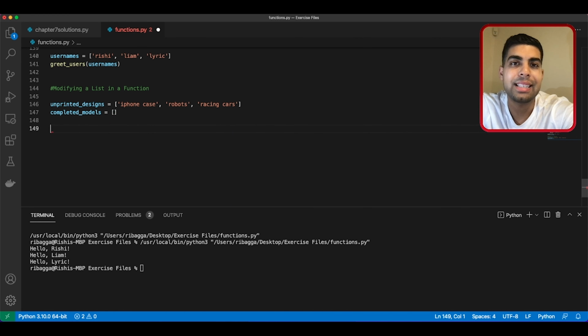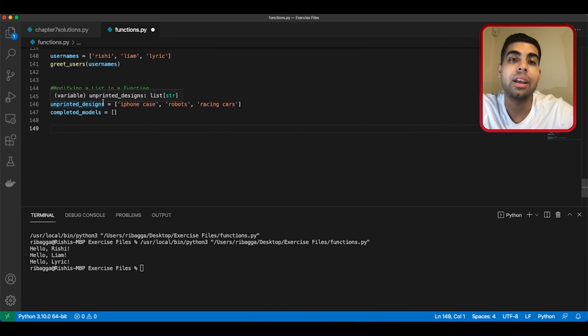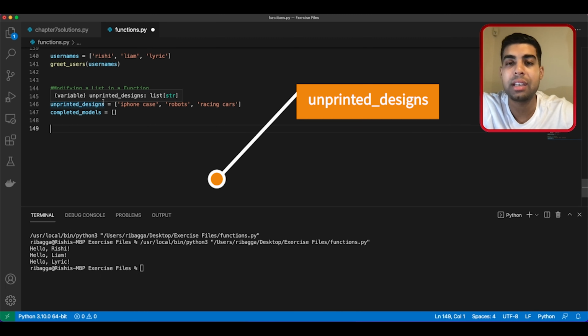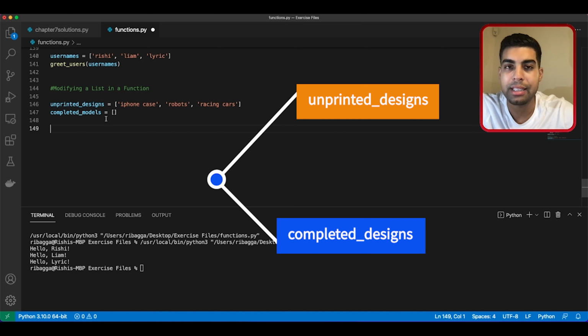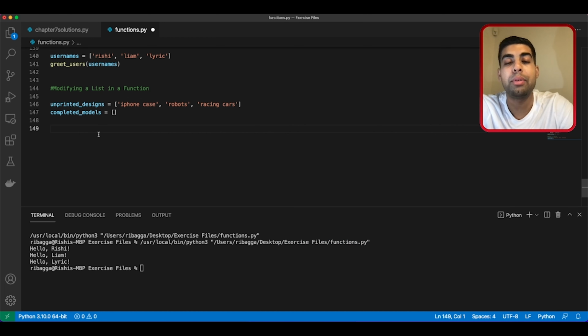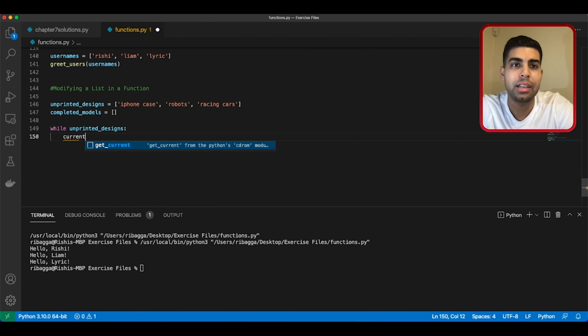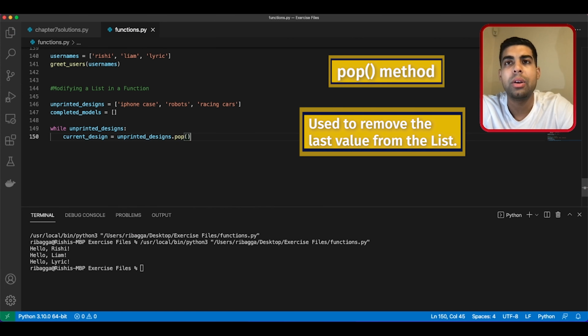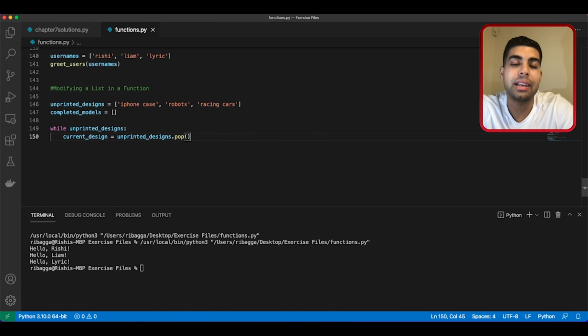And let's simulate printing each design until none are left, before then moving each design to the completed models after printing it. So this is where we're going to bring in our while loop and say while unprinted designs, get our current design and make that equal to unprinted designs dot pop. So with this function, I'm assigning the unprinted designs dot pop to a new variable, which is current design. The reason I'm doing this is to ensure that I am removing the last element from my unprinted designs list and then putting it into my completed models list.